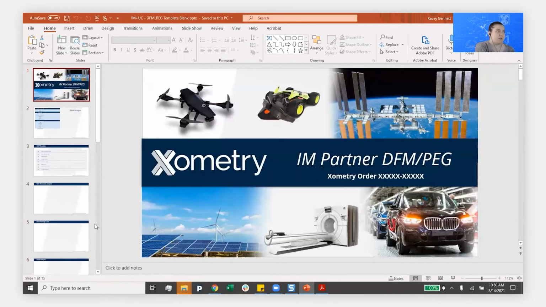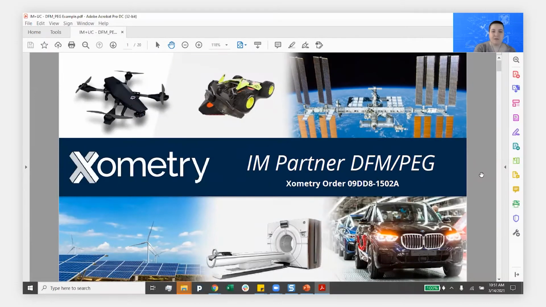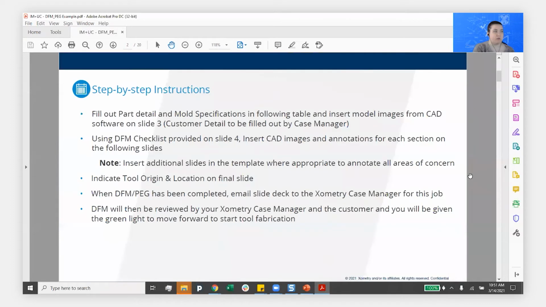The whole idea is that we just want you to provide screenshots of your CAD analysis of these parts, or any kind of assisting imagery or notes, to let us know what we can expect to see wrong with the part. So with that, let's go over an example here. The format of the DFM review is rather straightforward. Each slide in the template corresponds to different elements that should be highlighted in your review.